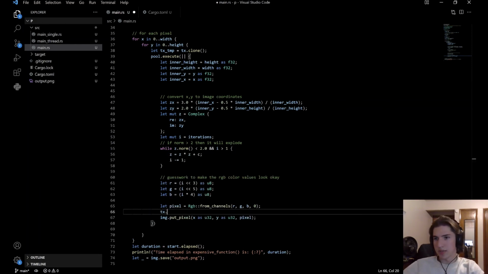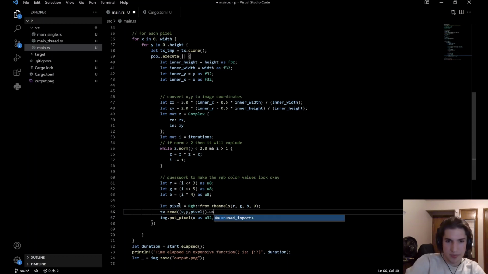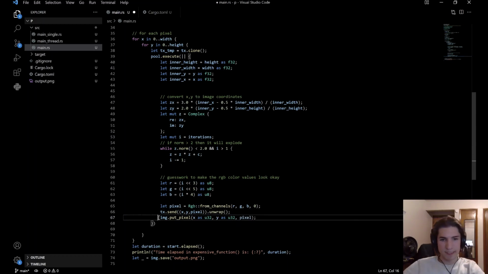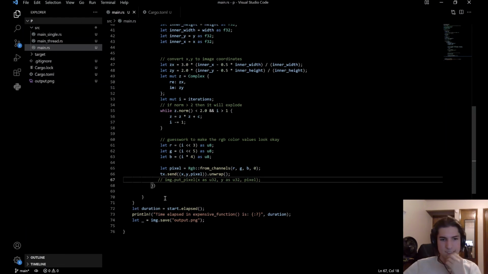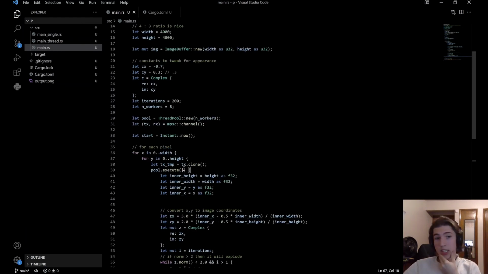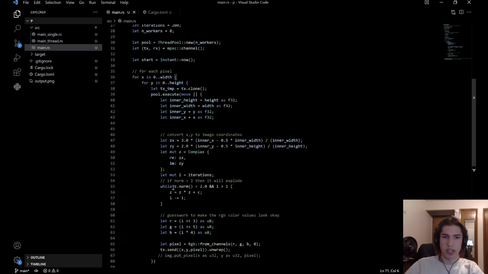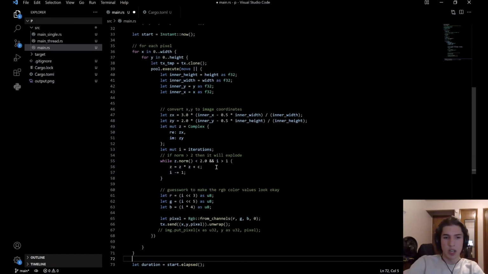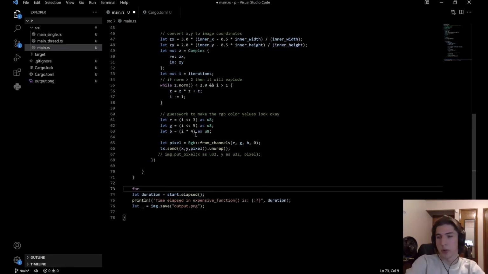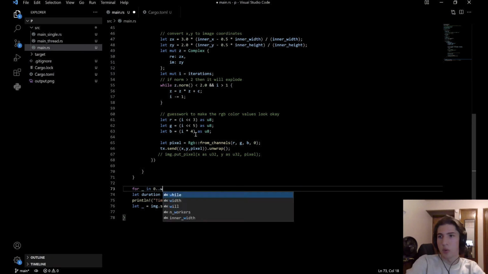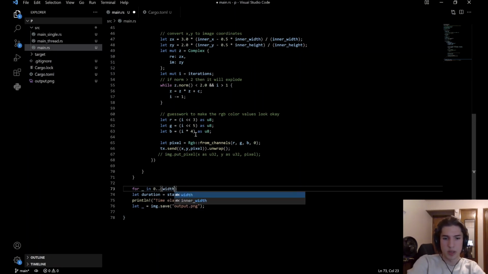So tx.send. We'll just send x, y, pixel. We'll just unwrap it. And we comment this out. And this really works. The only other thing is we can safely add a move keyword here, or else it'll yell at us. And that's it. We also need to build our receiver. So how many messages are we going to receive? 1 for every pixel. So width times height.